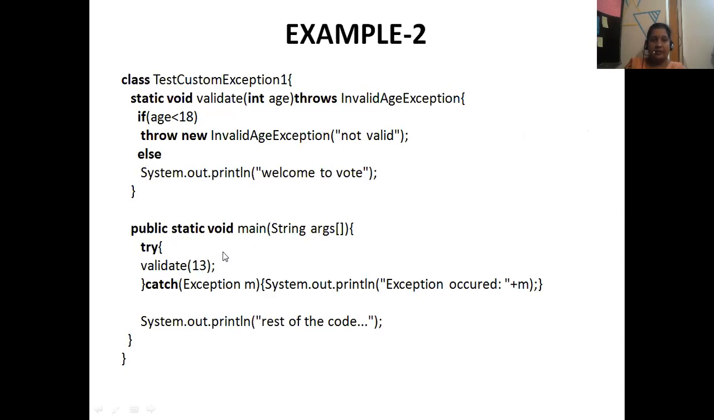So in the example you see here, public static void main, try validate(13). Somewhere that validate method is there. I should check where this validate method is. Yes, here it is. This is a static method: static void validate(int age) throws InvalidAgeException. It is throwing the exception. Inside this, if age is less than 18, you have to tell it is not valid, and it has to be thrown. Otherwise, welcome to vote. But what is the value I have given? 13. So it throws that InvalidAgeException.